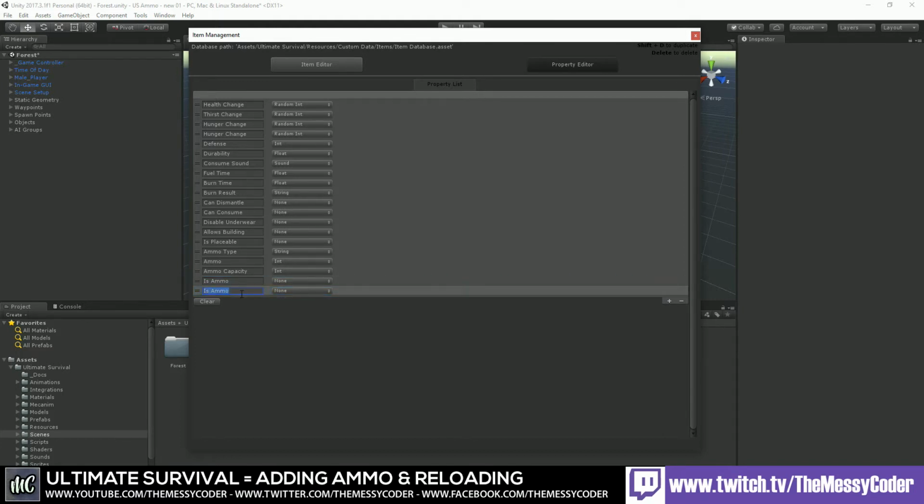Likewise with is ammo mag. Oh dear, is ammo mag. And I also want to put requires ammo mag. So let's do another one, and let's change the is to a requires ammo mag. So far we've got ammo type we've inherited from before. We've made ammo, which is an int, ammo capacity, which is an int, is ammo, which is none, is ammo mag, which is none, and requires ammo mag, which is a none.